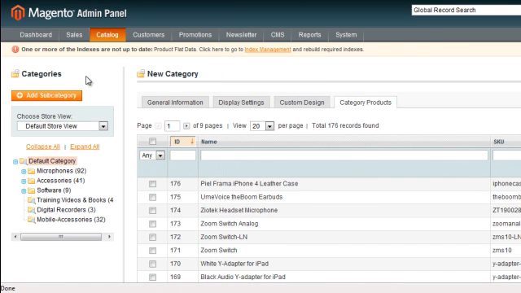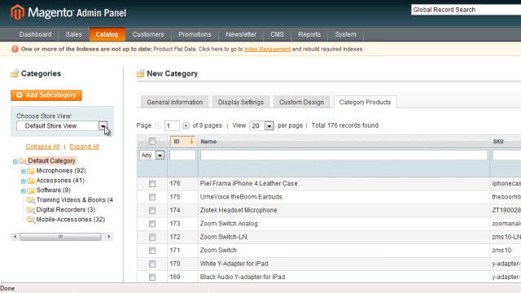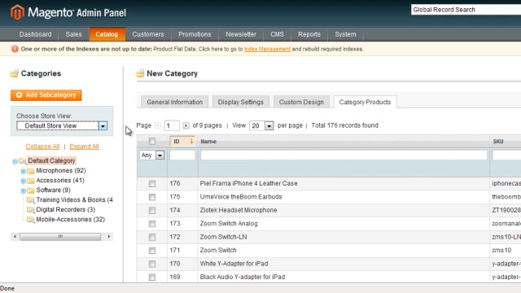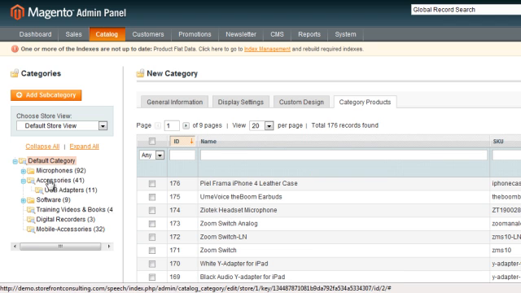We're going to do a demonstration of how to add categories in Magento. First thing is make sure you have the correct store selected. If you have multiple stores and you forget to check, there's a possibility that you're simply going to add categories to the wrong store. So today we're going to add a subcategory to accessories.